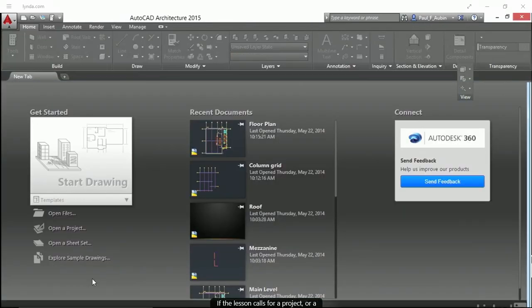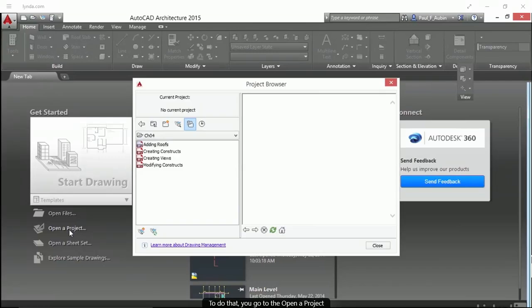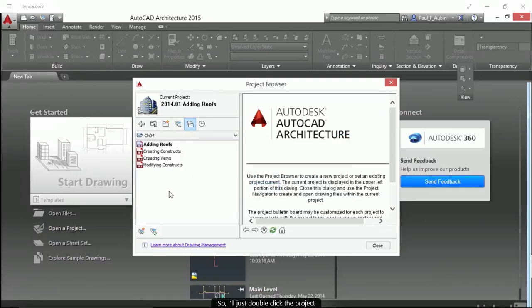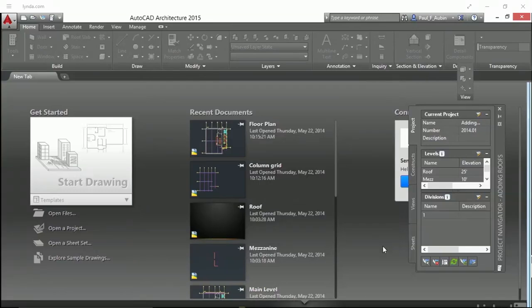If the lesson calls for a project or a construct or a view, then you first need to load a project to get started. To do that, you go to the Open a Project link here, and once again, you can browse to the location. So again, Desktop, Exercise Files, and I'm in Chapter 4 as an example. These items listed here are the projects. So I'll just double-click the project that I want to load, like this Adding Roofs project. It'll turn bold to indicate that it's loaded, and then I can close this window.